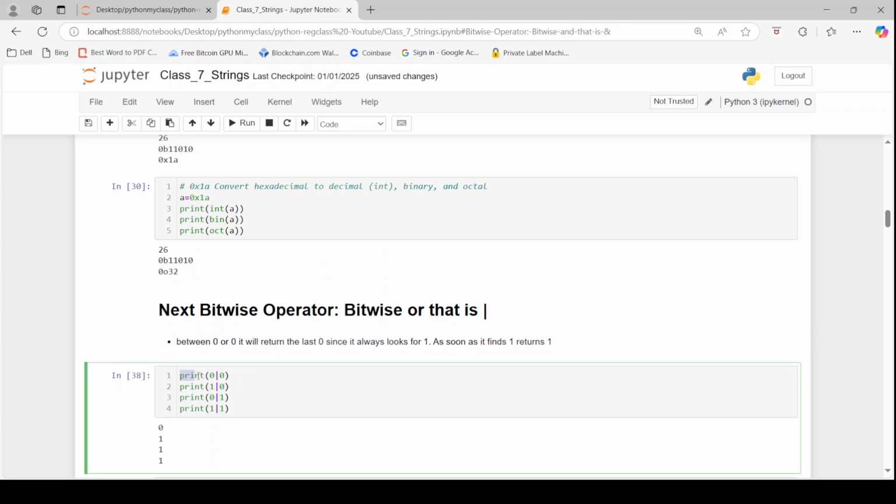So here you see print, then 0 or 0. This is the sign for bitwise OR. This one we use for bitwise OR. So 0 or 0: the bitwise OR operator is always looking for 1. It cannot find 1 here, and here also it cannot find 1. So it returns this second 0, the last 0.